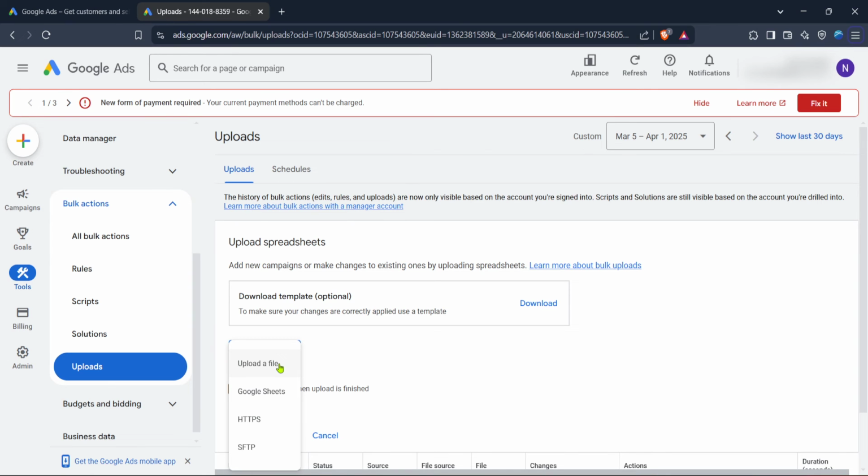Google Ads will then process your file, and you'll be able to preview the changes before applying them. This is a great opportunity to double check your data and ensure everything is accurate. If there are any discrepancies or errors, Google Ads will notify you, providing an opportunity to correct and re-upload. And there you have it. With your file successfully uploaded, Google Ads will execute the changes across your selected campaigns, saving you time and effort.